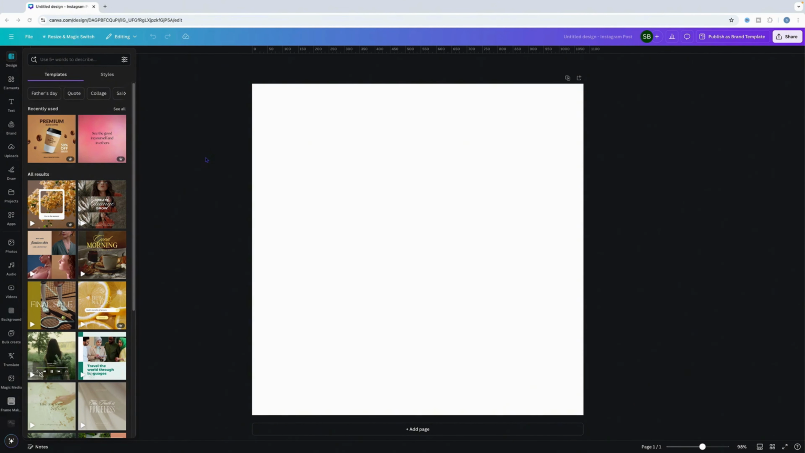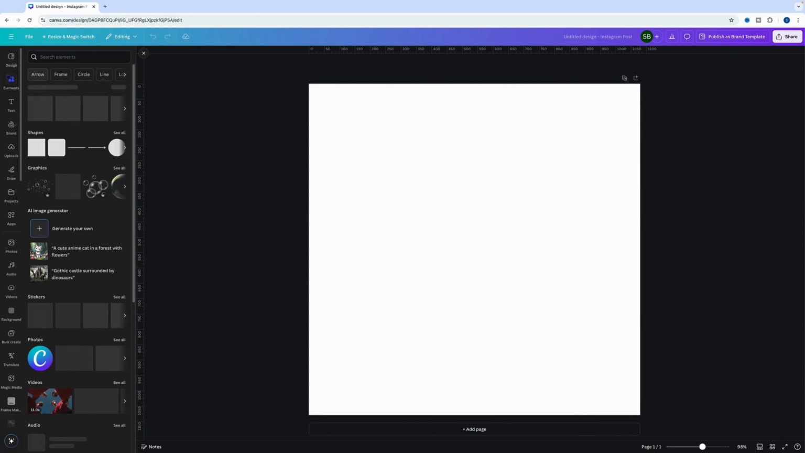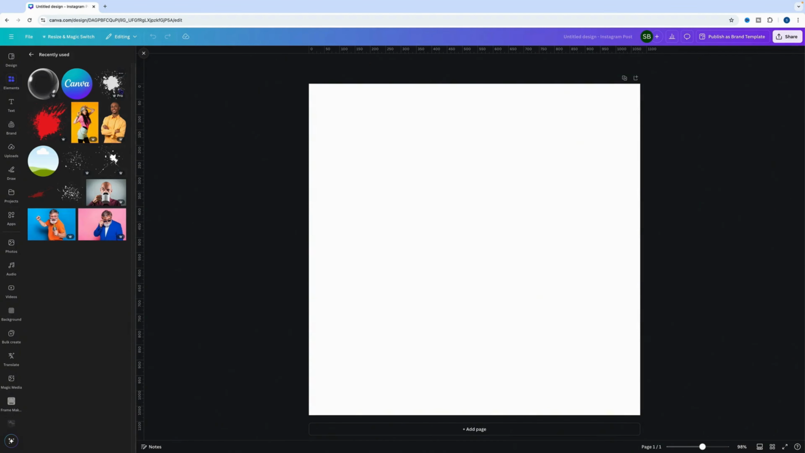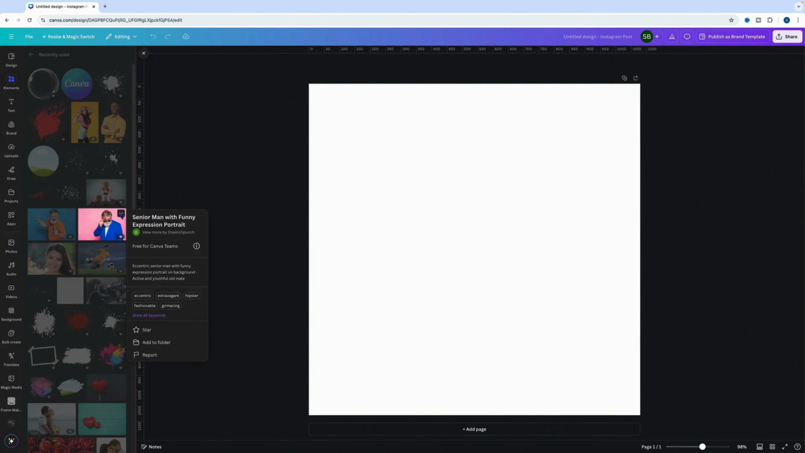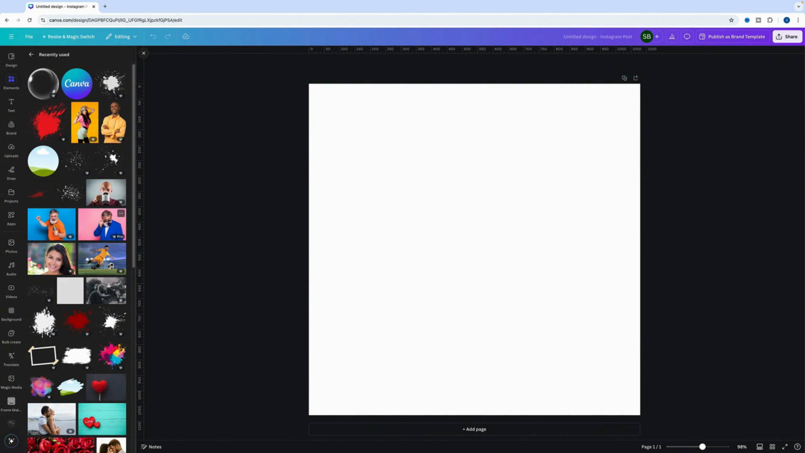In today's tutorial we are going to look at a splatter effect, and we're going to use some of the elements, including frames, that are within Canva. So if we go over to elements, and I've done this before, so I will just choose from my list. We're going to choose this man with glasses, right? Funny expression.